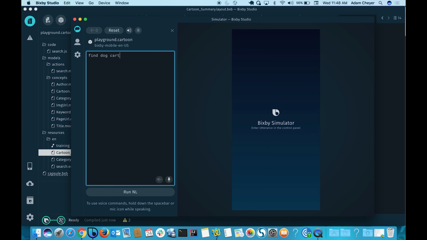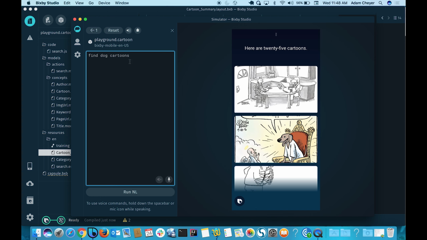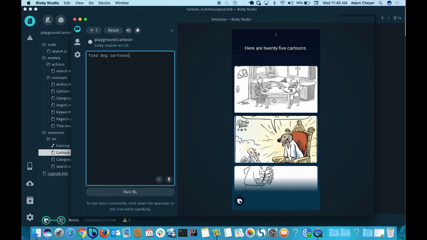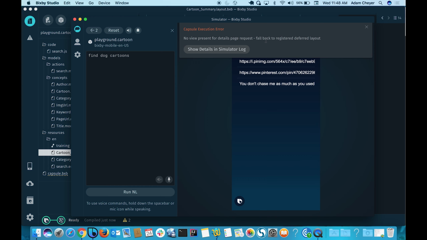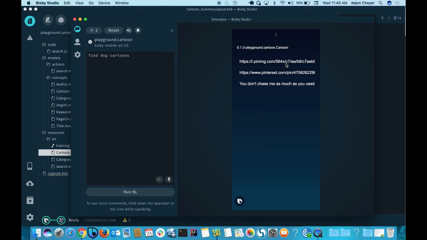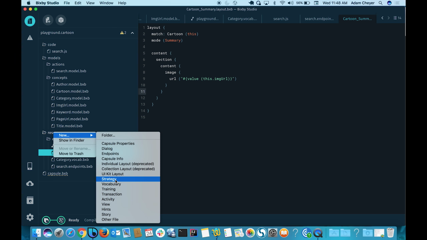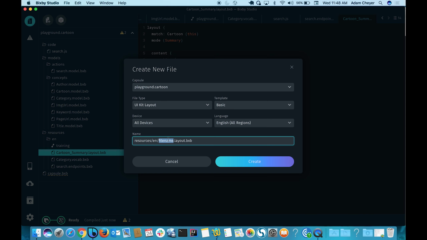Find dog cartoons again. Here are 25 cartoons, and that is much better. I'm getting a view of many different cartoons, and they all certainly seem to be about dogs. But if I drill into one, again, it's unhappy because I haven't defined a detail view. And let's do that now. So I've defined a cartoon layout of mode summary. Now I'm going to define a cartoon details layout.